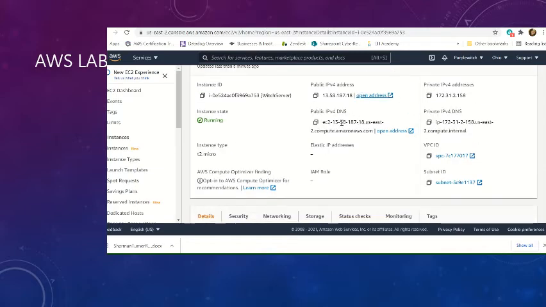So if you look at 13.58.187.18, you can see it's the same IP address. The US East 2 is the region. And then it's .compute.amazonaws.com because it's one of the compute areas of tools in AWS, basically. So that's the DNS, that's the long address, if you like, of my computer.